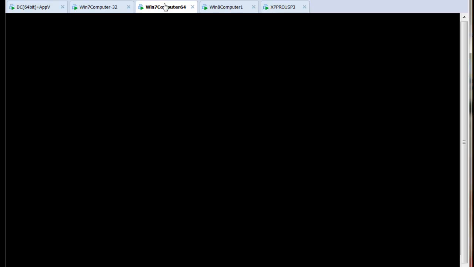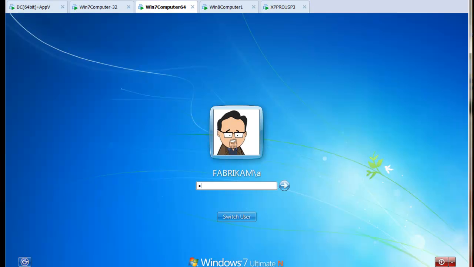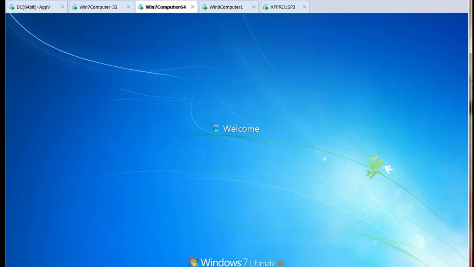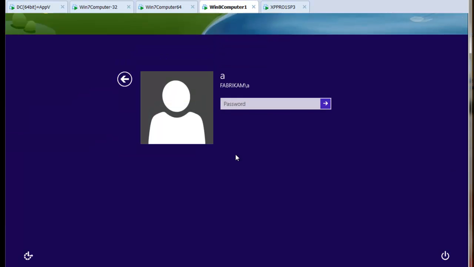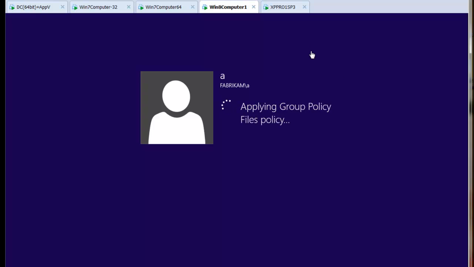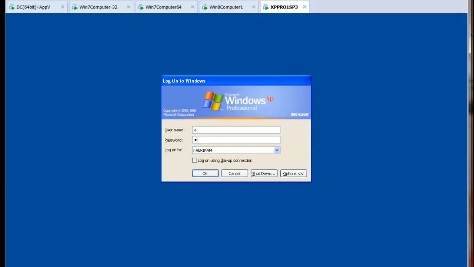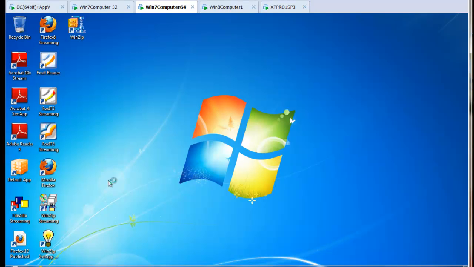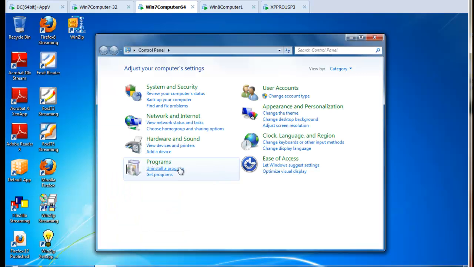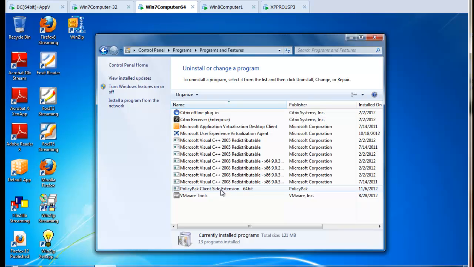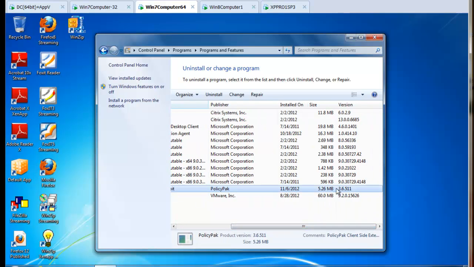And there we go. So let's verify the rest of the operating systems. I verified it on one, but I'm going to verify it on all of them just to prove that it actually did in fact install. I'll do them in the same order I did it in. So I'll go to the 64-bit machine, and I'll go to Control Panel here. And we'll verify that the client-side extension is build 5.11.